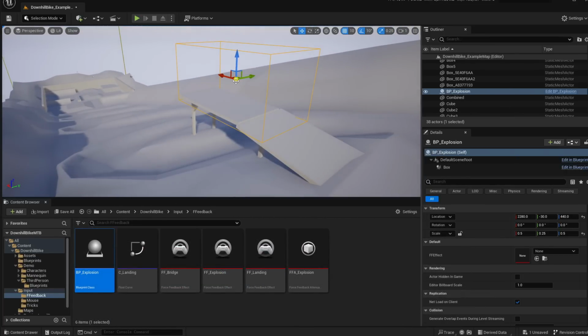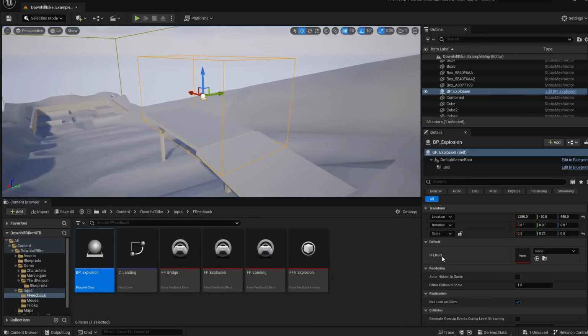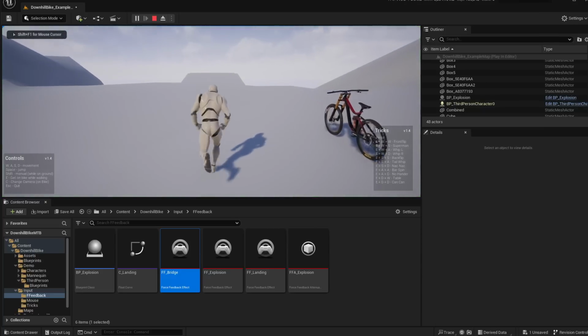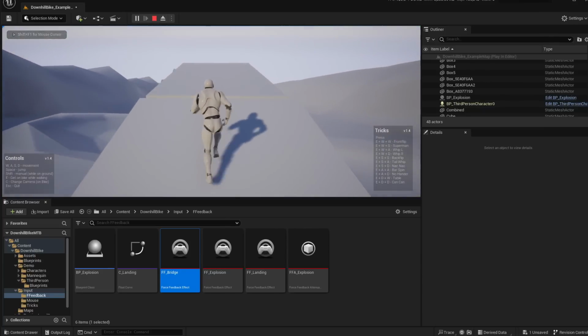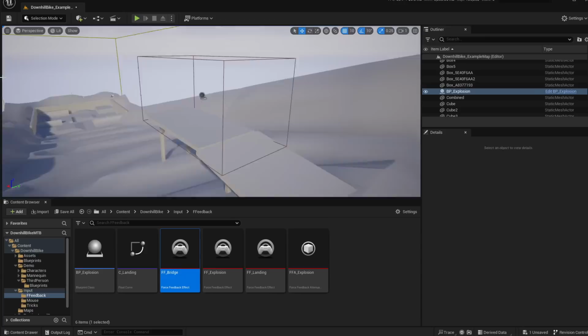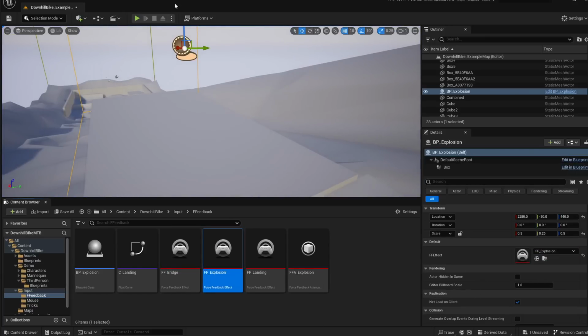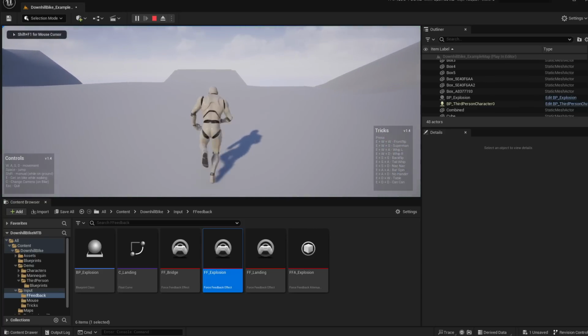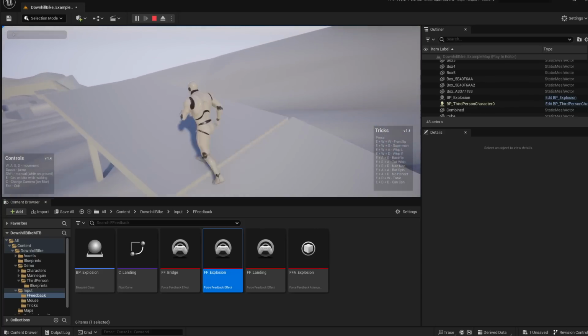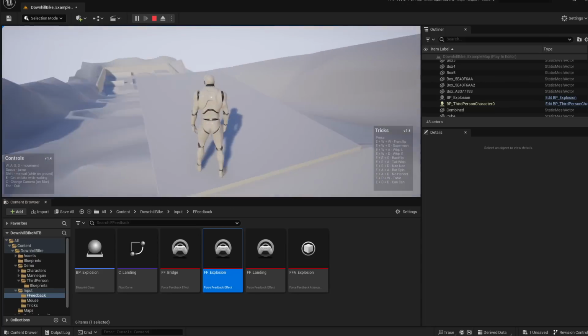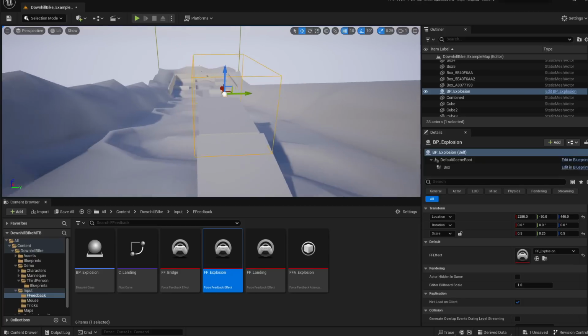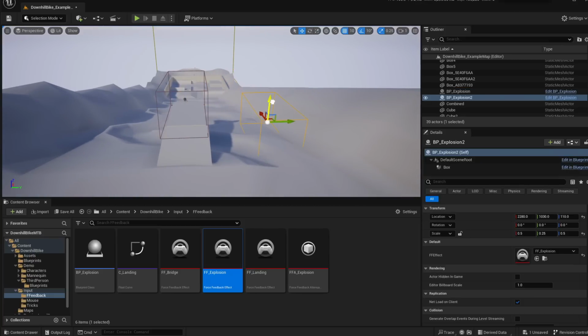And right now, when I'm inside the editor and I select this blueprint, you can see I have this force feedback effect field here, and I can connect the bridge force feedback, for example, right here. And if I go here inside the box, the bridge effect is being played constantly, but I can connect another effect and I can feel the other force feedback effect right now. So this way you can reuse this blueprint at multiple parts of your level and play different effects.